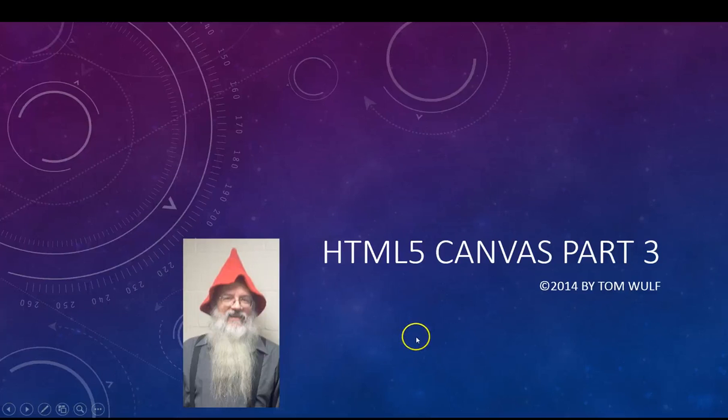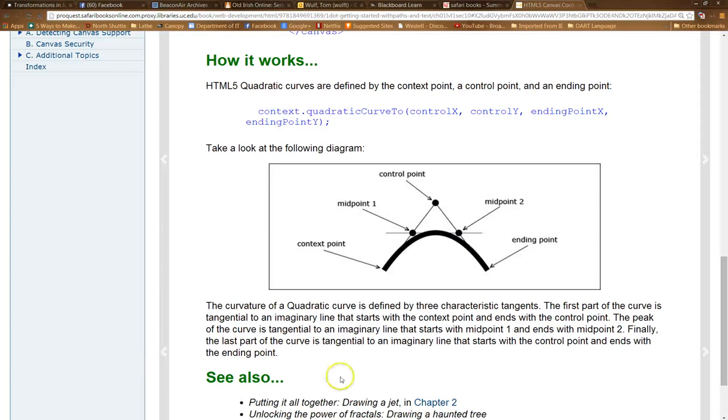So we're going to continue with the HTML Canvas graphics primitives, and now we're going to look at the quadraticCurveTo. So here's a diagram that shows how the quadraticCurveTo function works.